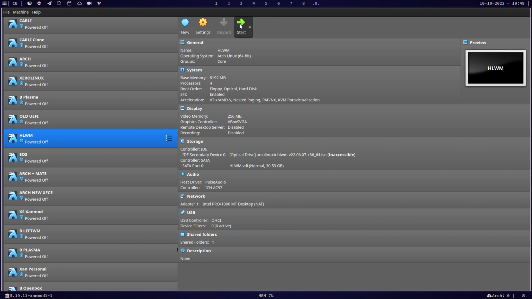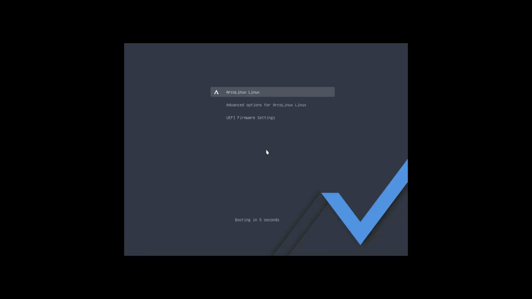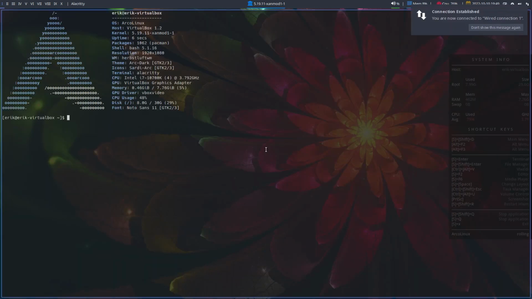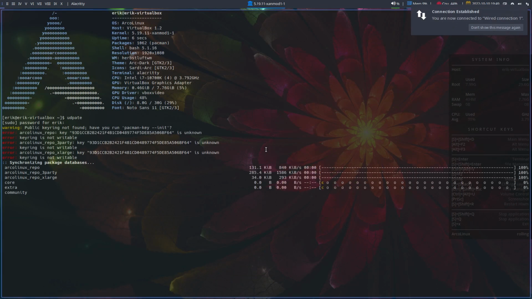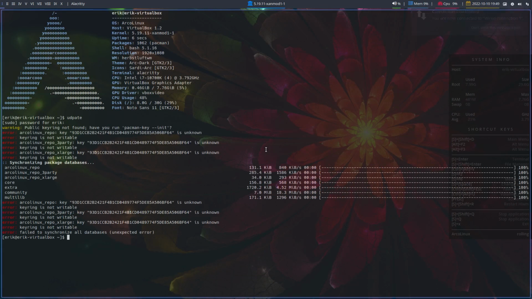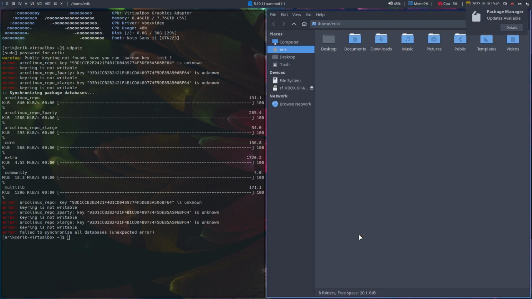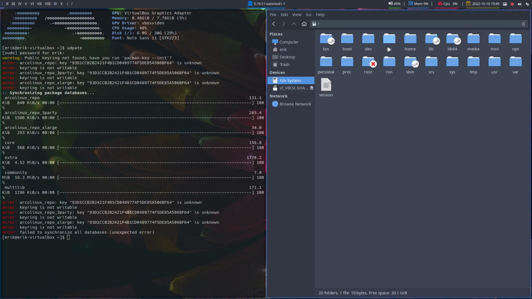At some point in time, ArcoLinux decides to make the Arch ISO, which is the application that builds the ArcoLinux ISO, and at some point in time they said let's have a pacman-init service there. And sometimes people get this and they report it: ArcoLinux repo key is unknown, keyring is not writable, and people wonder what's going on.